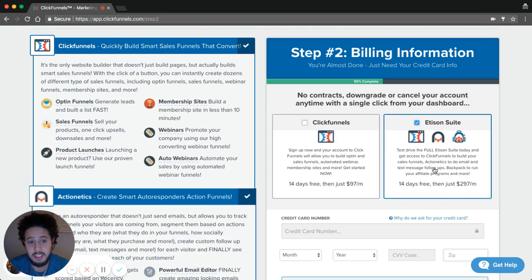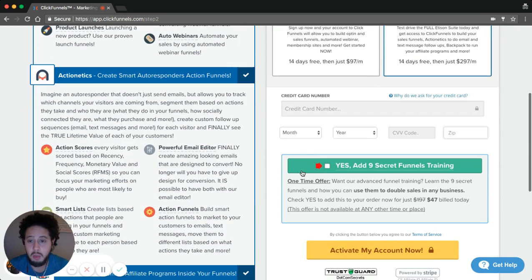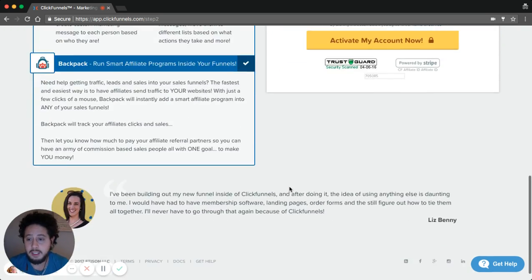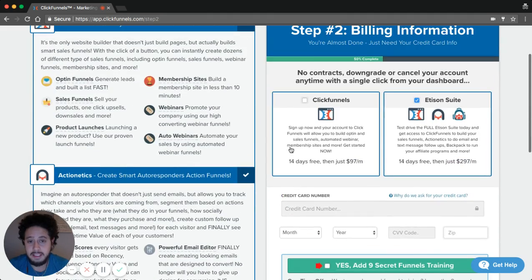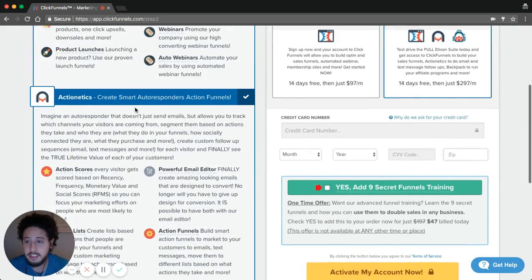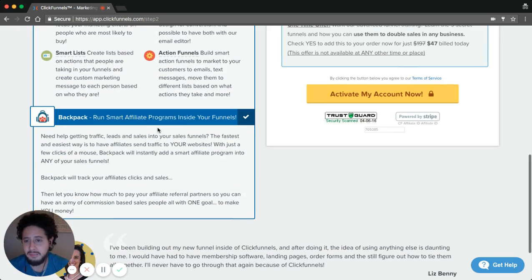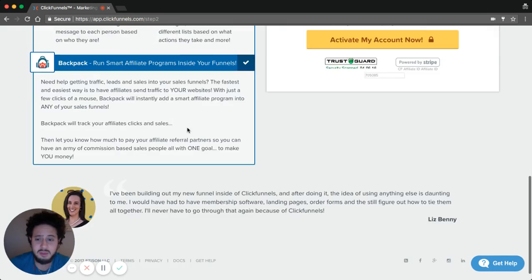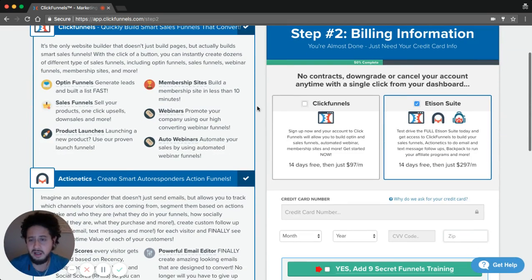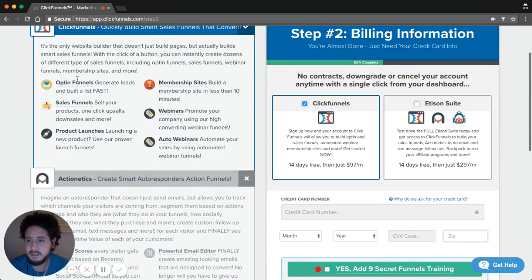I personally use the Etison Suite because it's way better. It not only comes with just the basic ClickFunnels, but it also lets you do Actionetics. It lets you do Backpack, which you can run affiliate programs as well. It's super complete, honestly. ClickFunnels is pretty much the best software that I've ever come across, like ever.